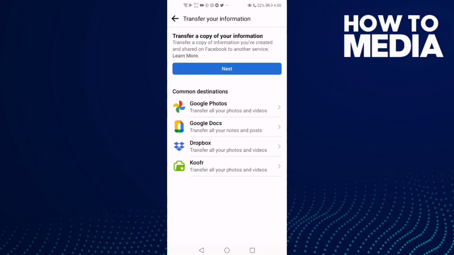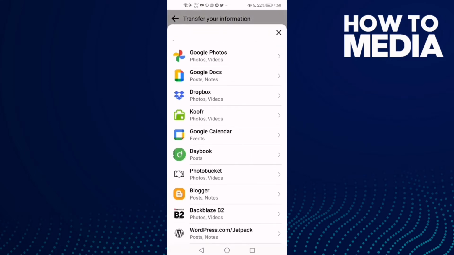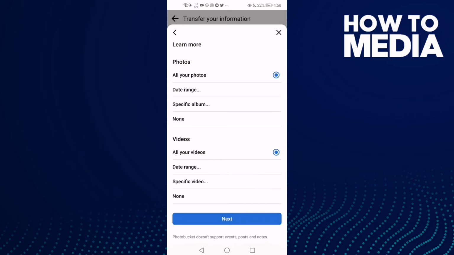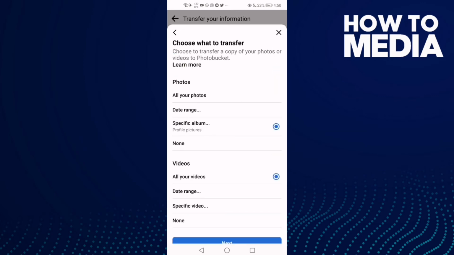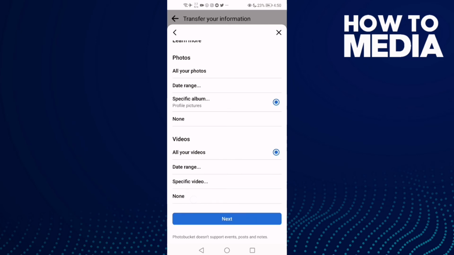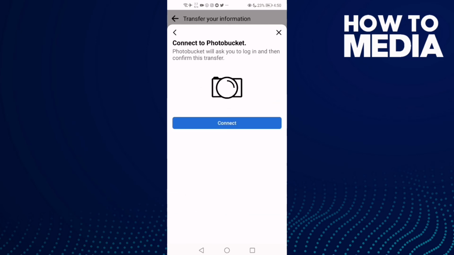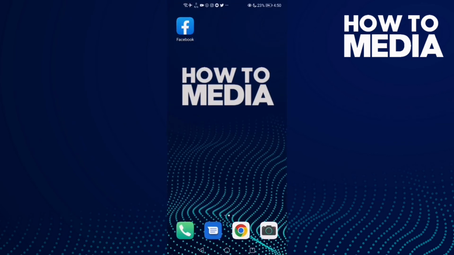and then just click next and then click PhotoBucket, and now just click this one specific album and select any album you want and then next, and go to videos and click none and next, and now just connect your Facebook with PhotoBucket, and that's it for today's video.